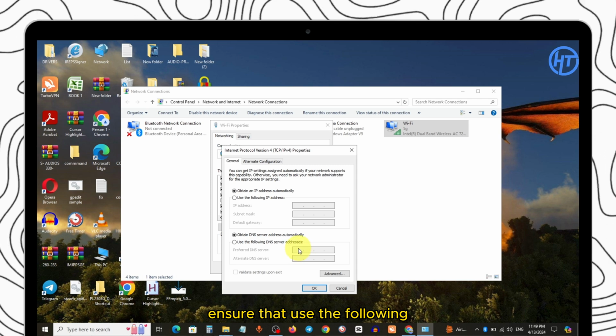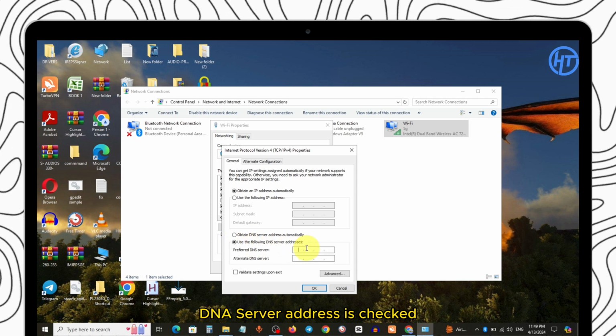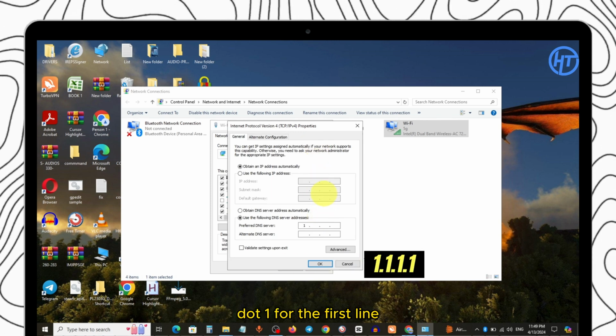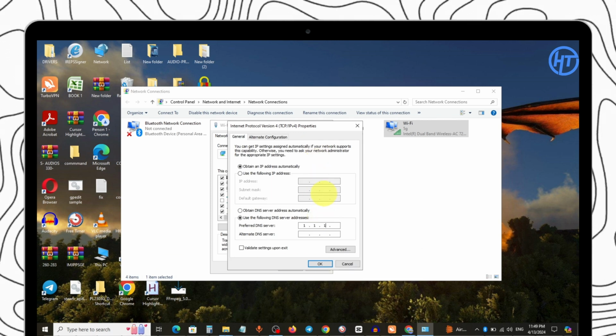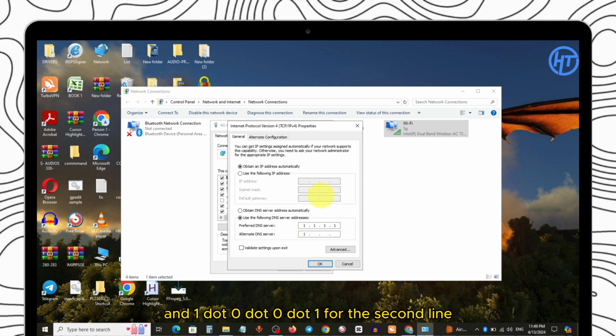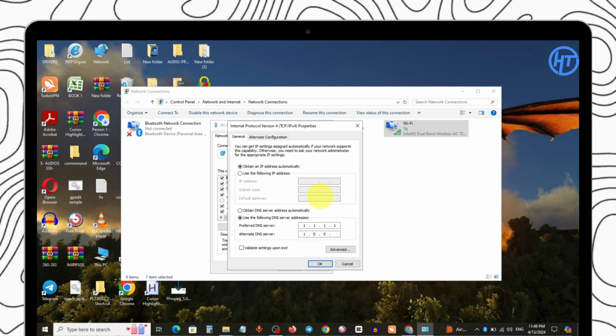Ensure that use the following DNS server address is checked. Set the DNS server address to 1.1.1.1 for the first line and 1.0.0.1 for the second line. Click on OK.